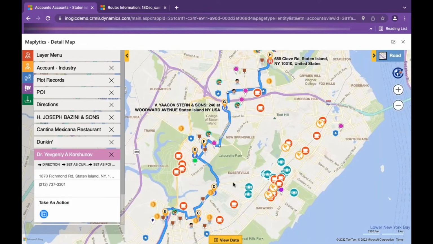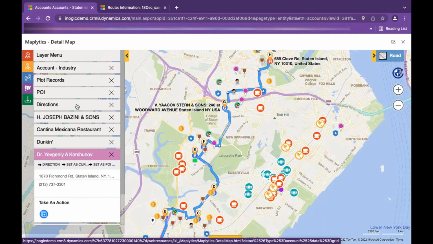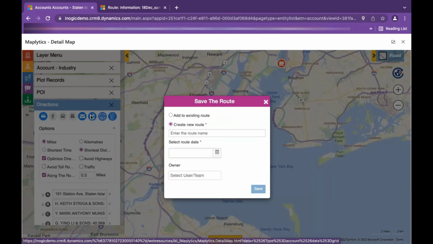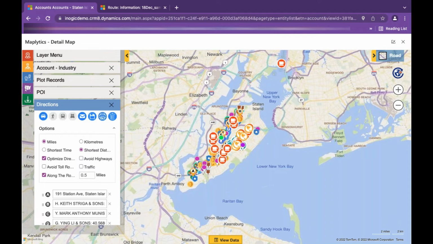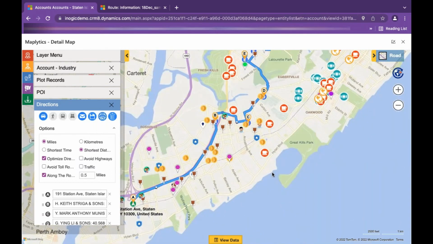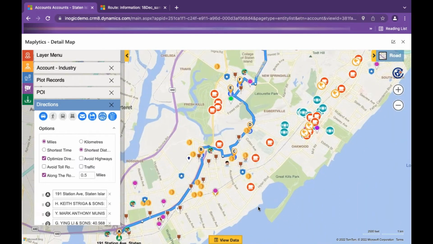So this is how you will be able to search for the records, the POI location records, and you can modify your routes. And once you have made the changes to the route, you can just come up to the save button and use the add to existing route. Select the route that you had earlier planned, and this will update the latest changes that you have added to the route.